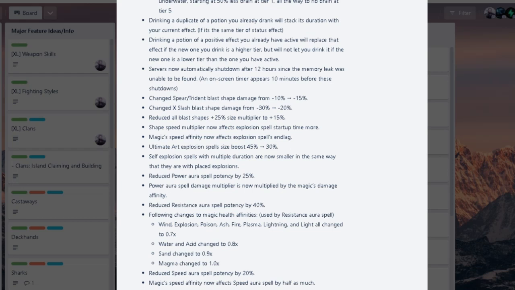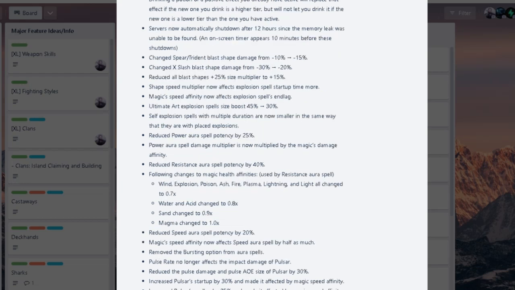Ultimate art explosion spell size boost is reduced from 45 to 30%. And then self explosion spell with multiple duration are now smaller. Same thing with place explosion. Reduce power aura potency by 25%. I guess it got nerfed by 25%.